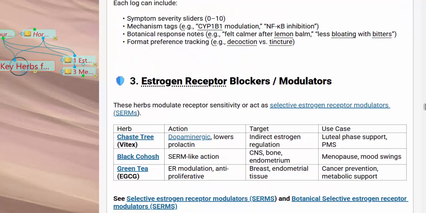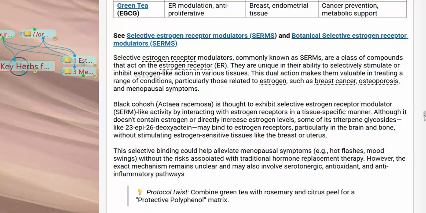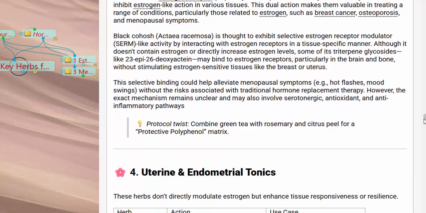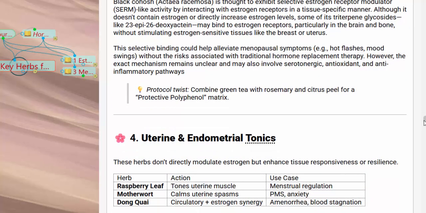Next, we've got estrogen receptor blockers and modulators. And so these herbs modulate receptor sensitivity or act as selective estrogen receptor modulators, or SERMs. Click on that to find out what those are. So here we see Vitex, black cohosh, green tea, and there is more information about selective estrogen receptors. Here's a protocol twist. You could combine green tea with rosemary and citrus peel for a protective polyphenol matrix.